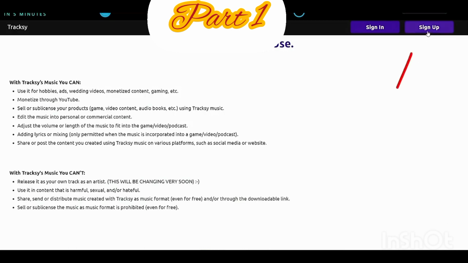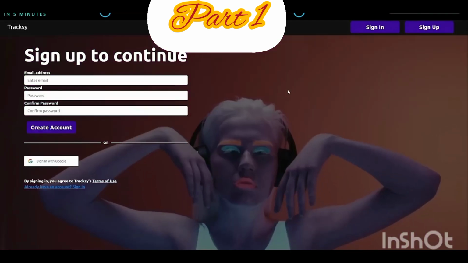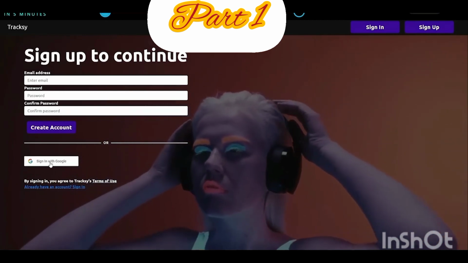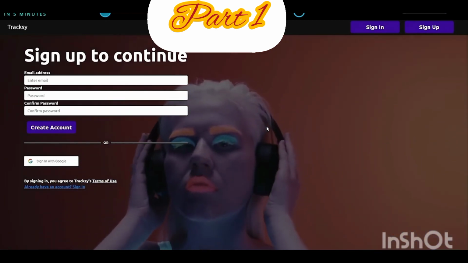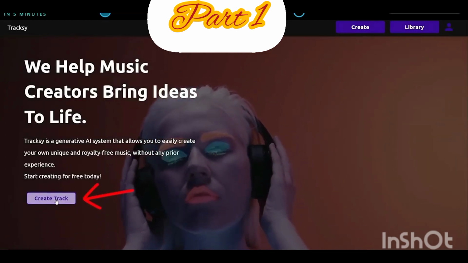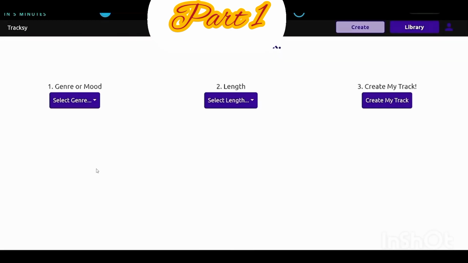To do that, click the Sign Up button. You can create an account using your email or Gmail account. After finishing the registration, log into your account. Click the Create Track button to start creating your free AI music.